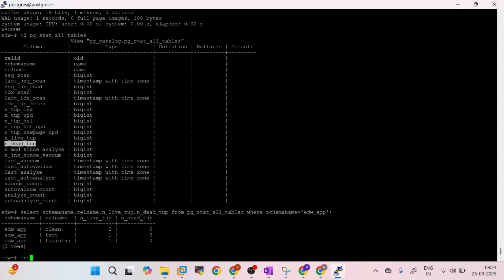Create table edw_app.emp with employee name varchar of 10, employee number numeric, sal numeric, department number numeric.